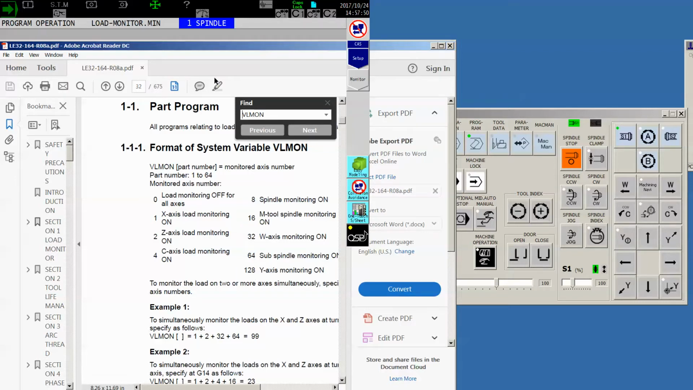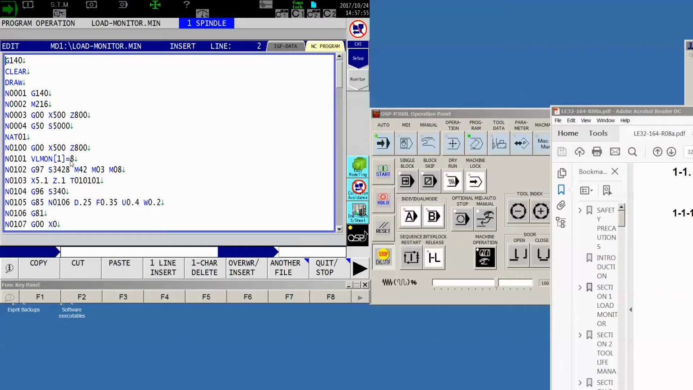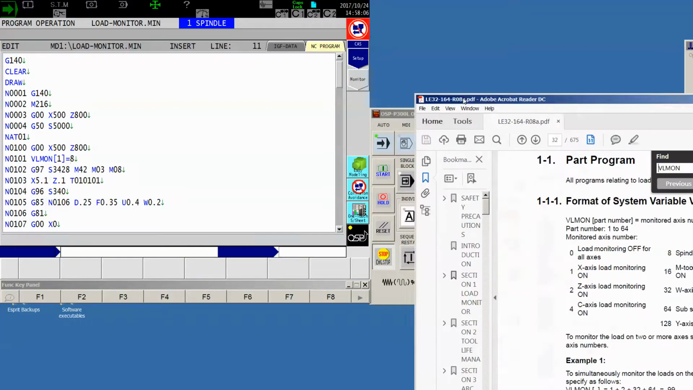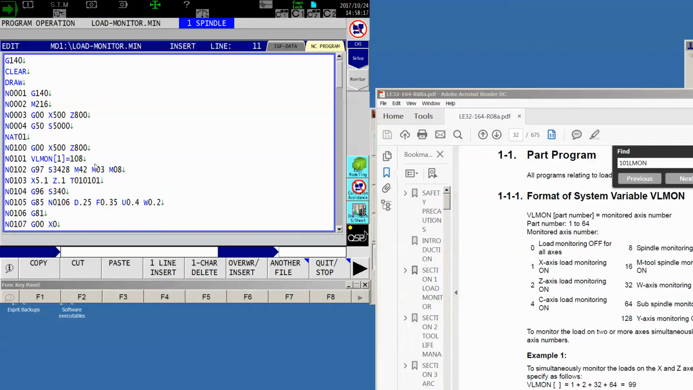I've also seen people key it in as each individual axis that they are monitoring. So for instance, we are right now monitoring 8. If I wanted to add Z-axis monitoring to that, I could change that 8 to 10, or if I needed to spell it out for somebody, I could always say that it is 2 plus 8. And the machine will also understand that that is the Z-axis and the spindle monitoring simultaneously.